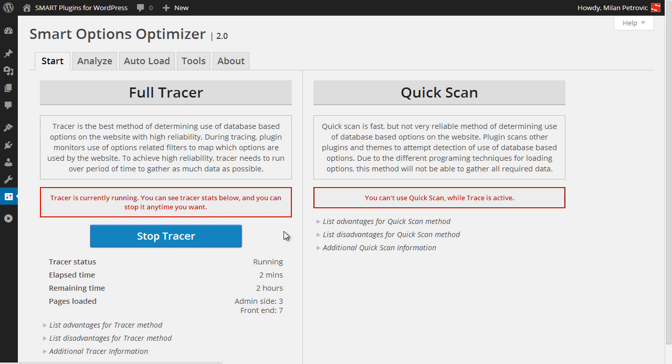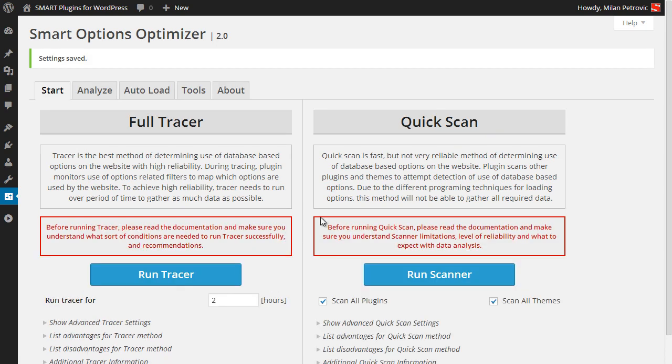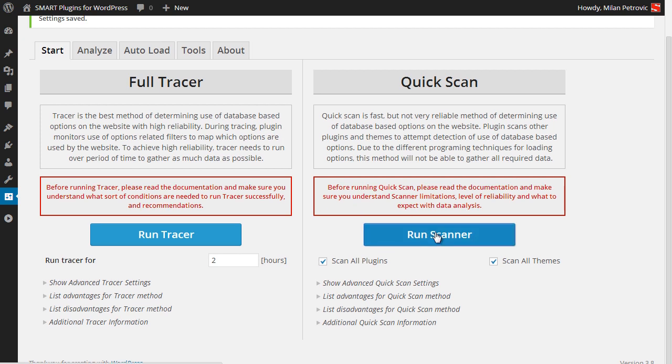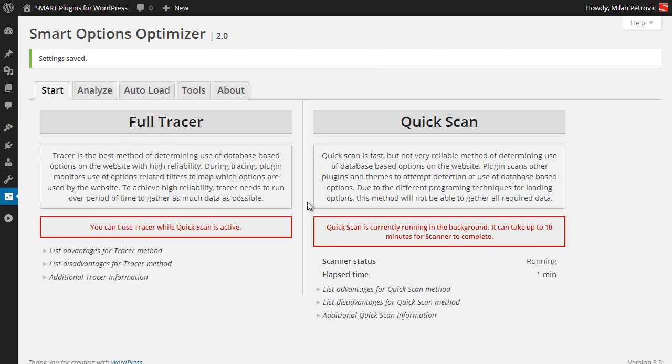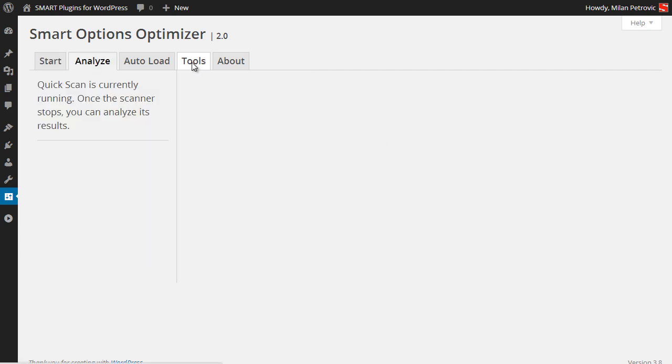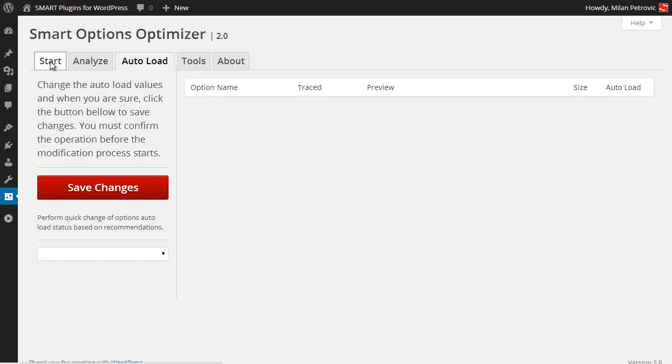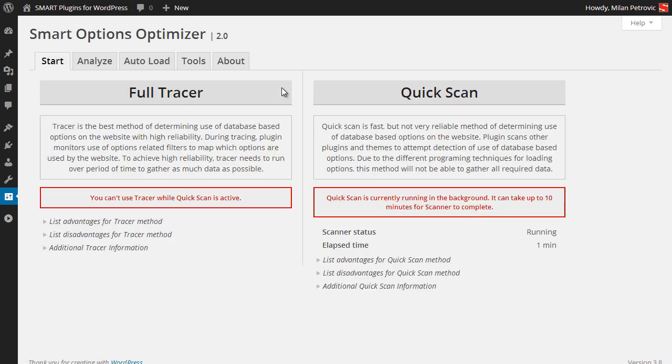For this test, we will stop the tracer manually, and that's it. Also, we will immediately run a scanner so that we will get data from it also. And while the scanner is running, you cannot do anything else. Scanner is similar to a tracer in that regard. So while they are not finished, you cannot use anything else.